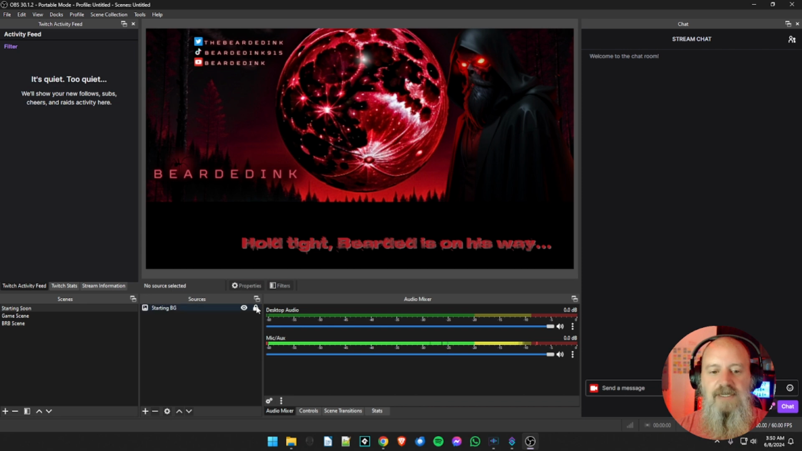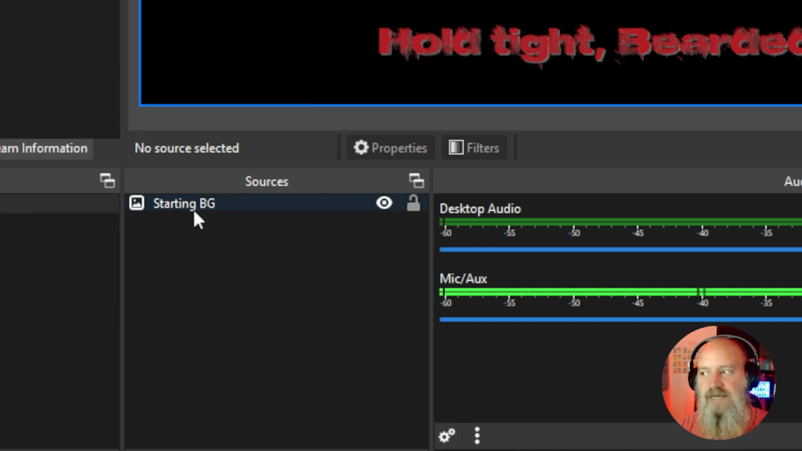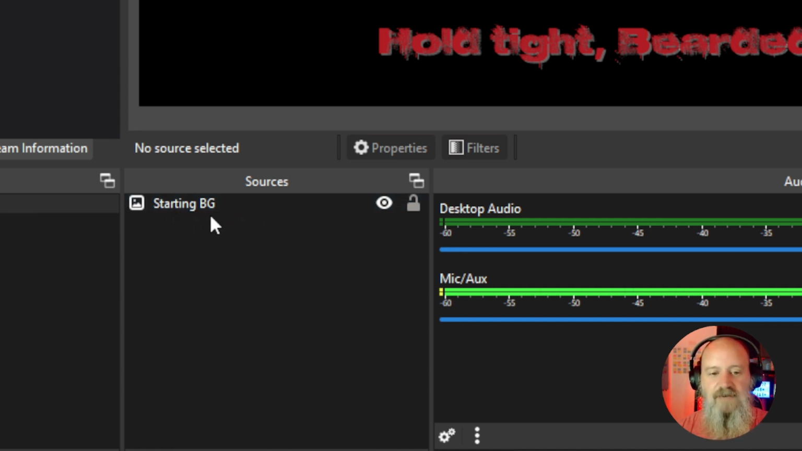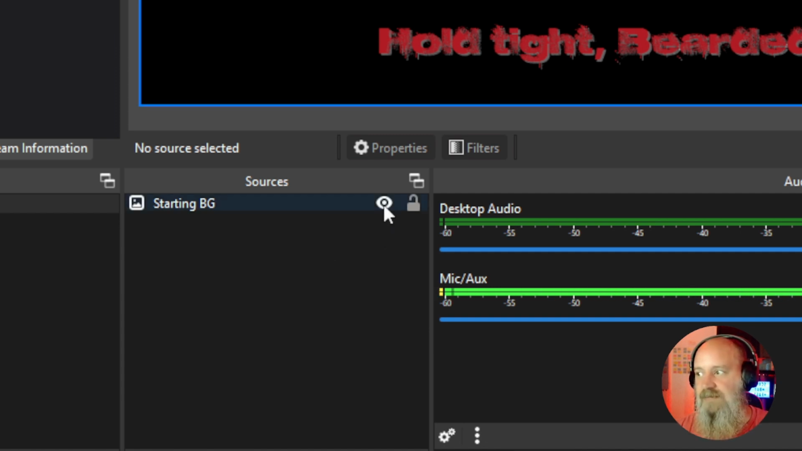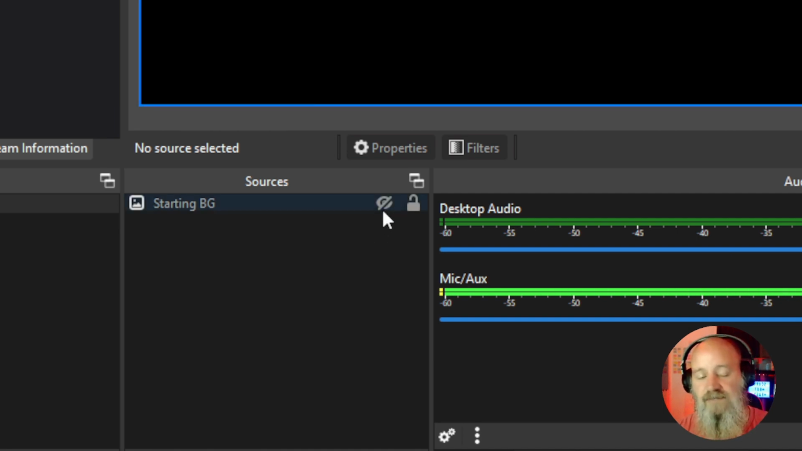And then one other thing I like to note, and this is just a housekeeping feature, but I'm going to go ahead and show you now. You have two other icons next to the name of the source, right? So this is what we've named our source. The eye icon makes it visible, right? Or invisible. So this is invisible. It's not going to be shown. And if this is not shown, it's not shown on stream.